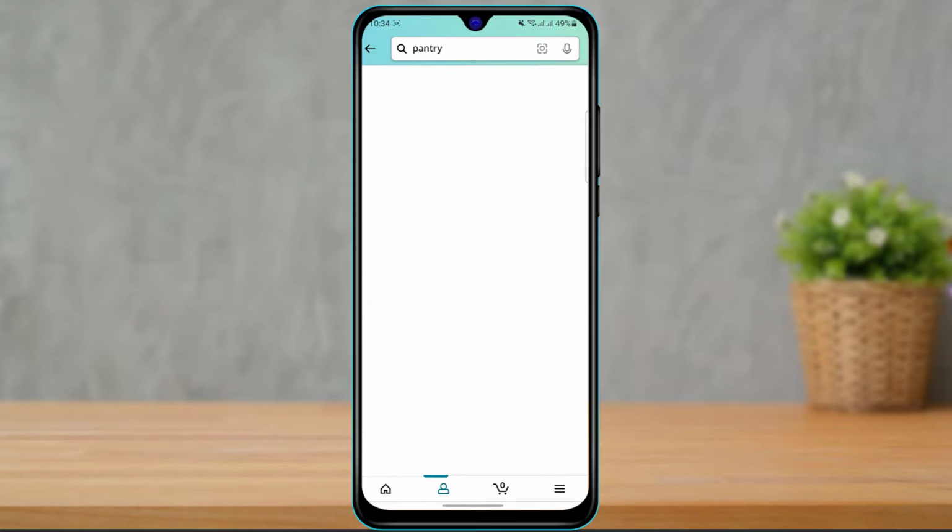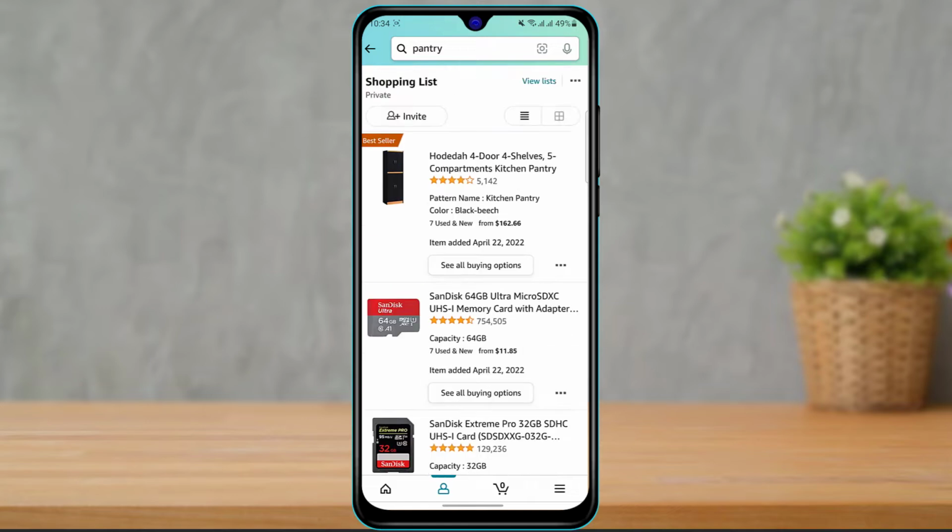Now if you click on view list, you can see that we have successfully added multiple products to our wish list. So this is how you can add a product from Amazon to your wish list or your private list or also your custom list.